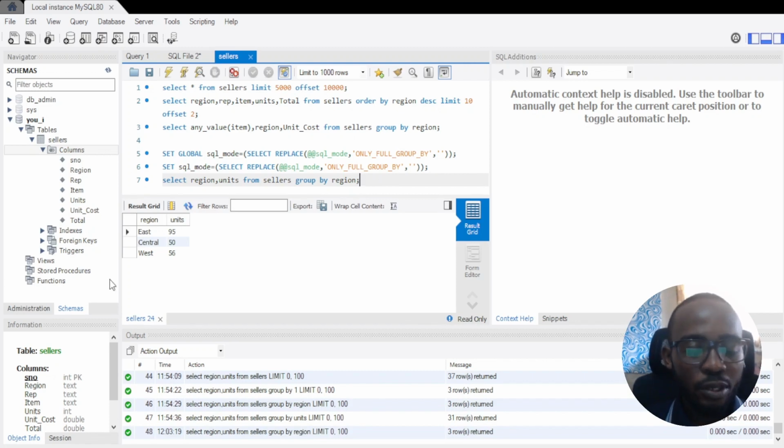So from here, picking it up, we'll see that we have three distinct regions, okay? Three distinct regions from the entire seven rows in this data set. So we have three distinct regions. So with this now, you can extract your data to have a better view of it.